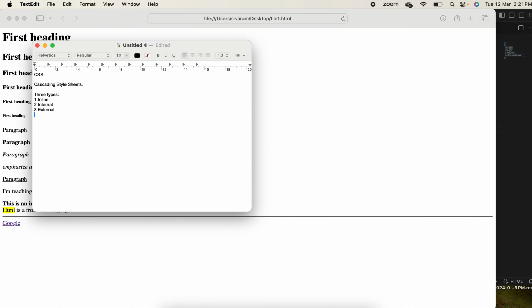Now the prerequisites. The main prerequisite of any CSS is HTML. First we need to have an HTML file, and we also need an editor. It can be TextEdit, Notepad, or Visual Studio. We need an editor, an HTML file, and a browser, obviously. We'll see sample code on how to do these three types of CSS. We'll start with inline CSS first.